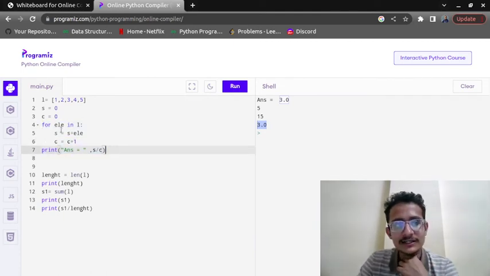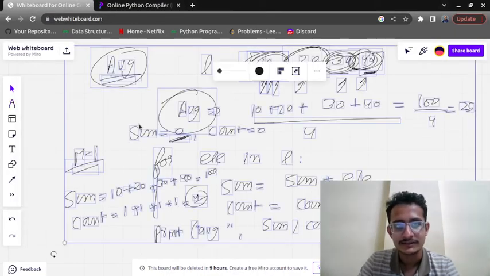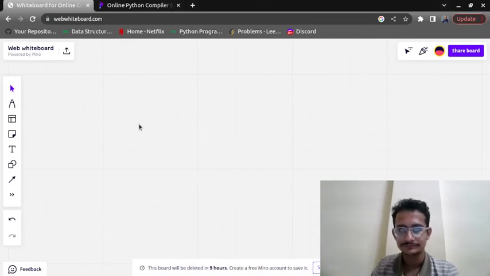So what is this method telling? It is traversing each element in the list. So just think of a logic. That's why I explained both methods to you. Now I will give you one more question.